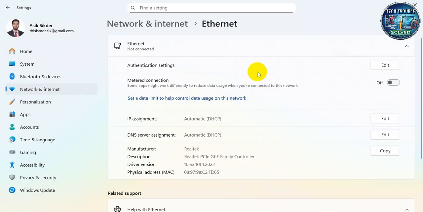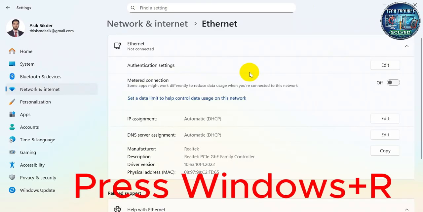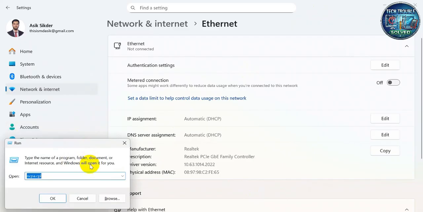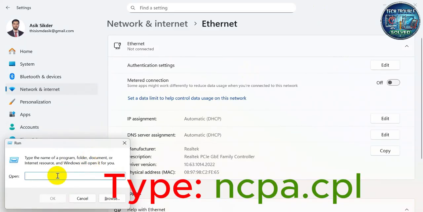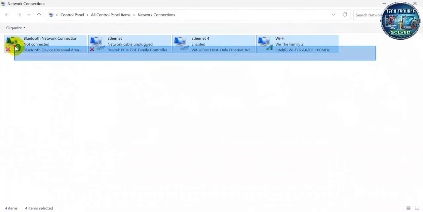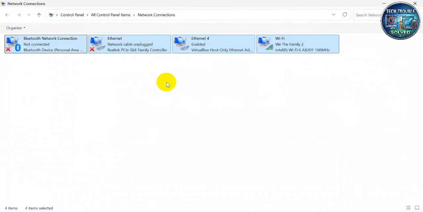And one more thing that you can do is just simply press the Windows button and then R on your computer keyboard, and simply type in ncpa.cpl and press enter. After that, you will have all your adapters options.